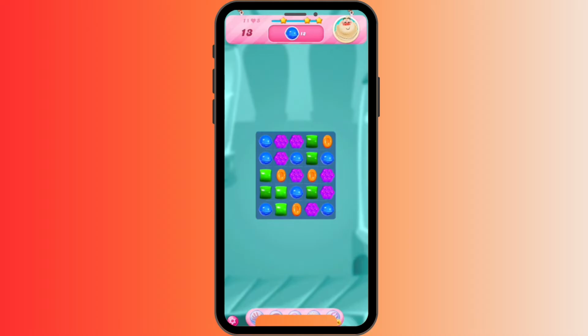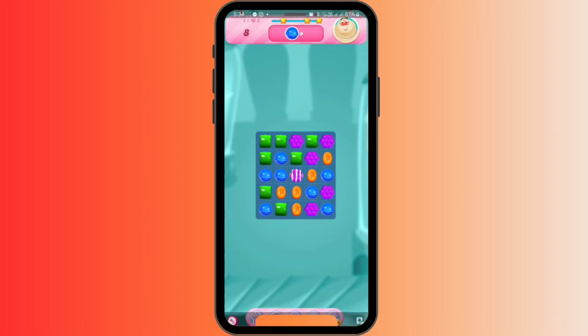If you are not able to complete this level, then you can always quit. You can do it by tapping on back. Here you can see the option of quit level. There you will see the option of -1 life.